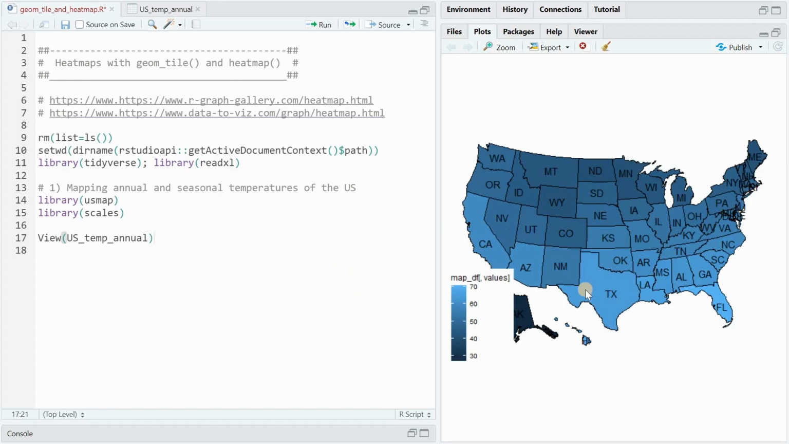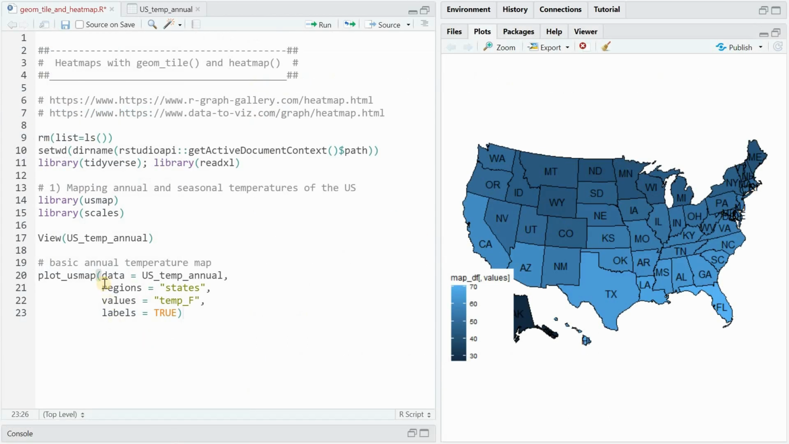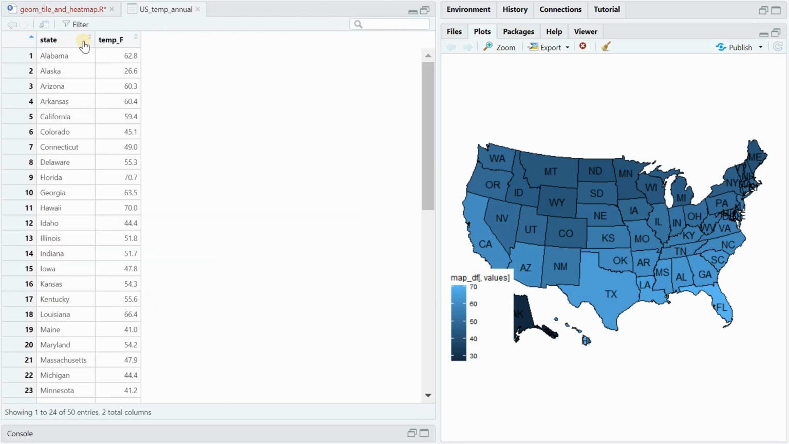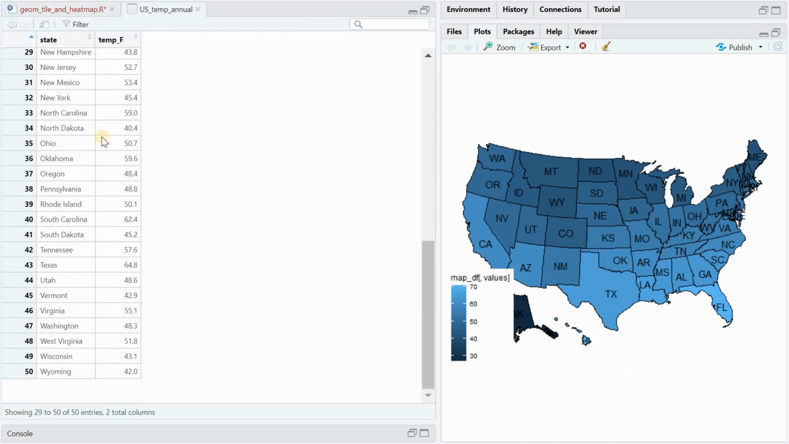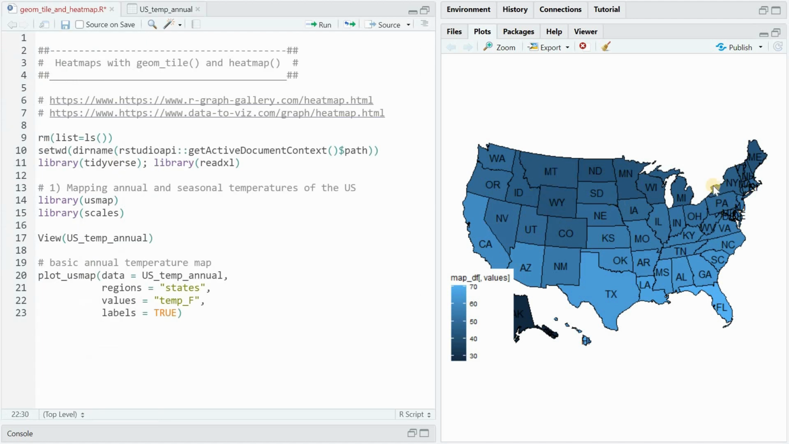There are many different ways to produce maps in R. In the description, I will link to a site that shows you different packages to accomplish that. One of the easiest ways is to use the USMap package. This has a built-in function called plot_USMap that only needs a data frame that has the state information and a value to be plotted. So in this case, I have a data frame of the 50 different states and their annual temperature in Fahrenheit. With labels equals true, you get the two-letter code of different states, and it even moves Alaska and Hawaii right below the US map.